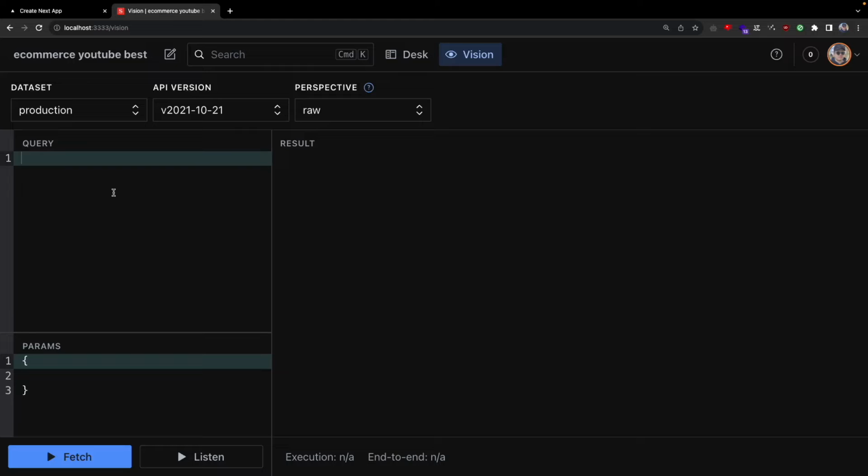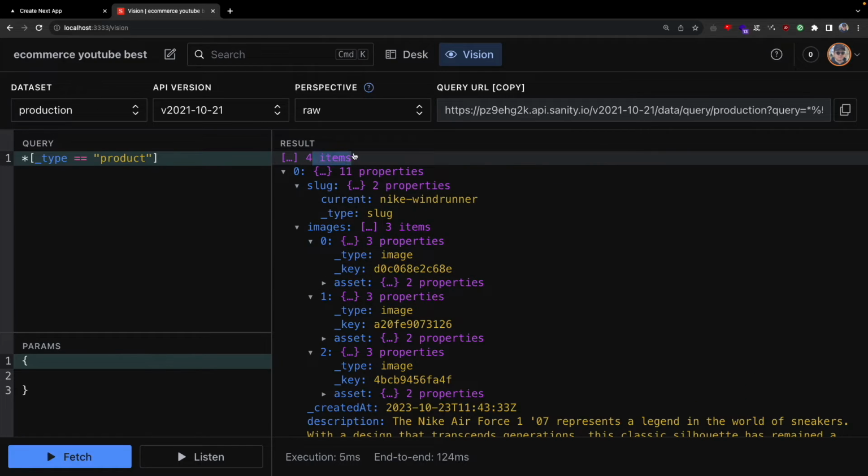So again, how do we start? We start with the asterisk symbol and then we use the array brackets. Inside of here, what do we want to query? Well, we want to query type product. So let's do an underscore type, which will be equal to product in strings. If I now again click fetch, we now get 4 items. But this is not what we want.